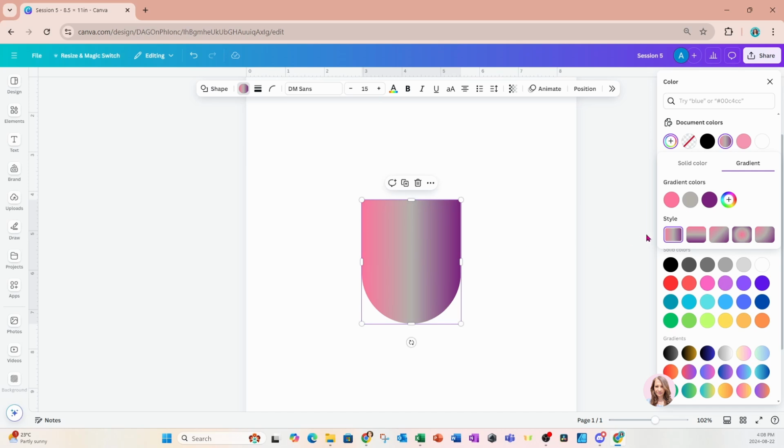Now if we go back over to the right side, there are different styles too. We can apply any one of these styles to the shape. So that's what that circular style looks like. That's what that style looks like. And so on and so on.